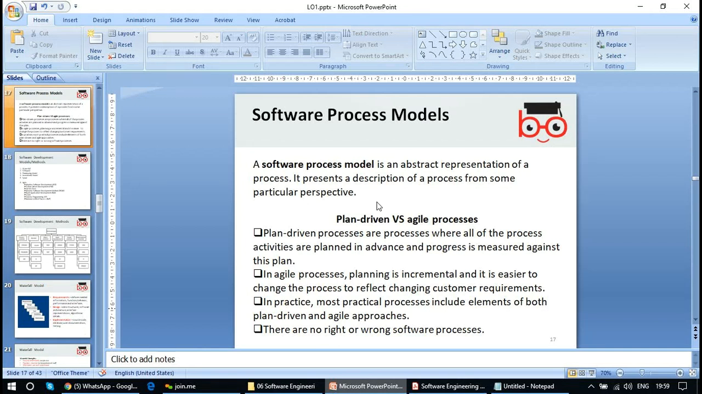Very strong points in order to answer your previous question about which one to go through. When it is plan-driven, it is a traditional one, and the agile is without following those, and at some stages it may be a mixture of both. So the process model is based on the activities, and agile is somehow 50-50.